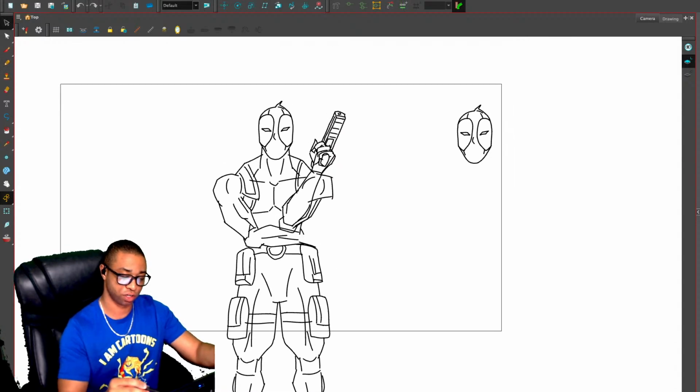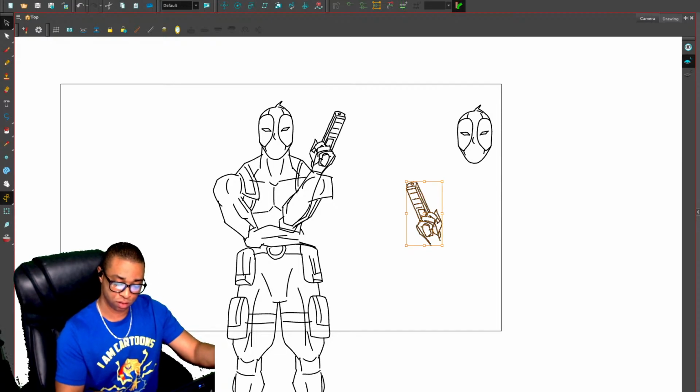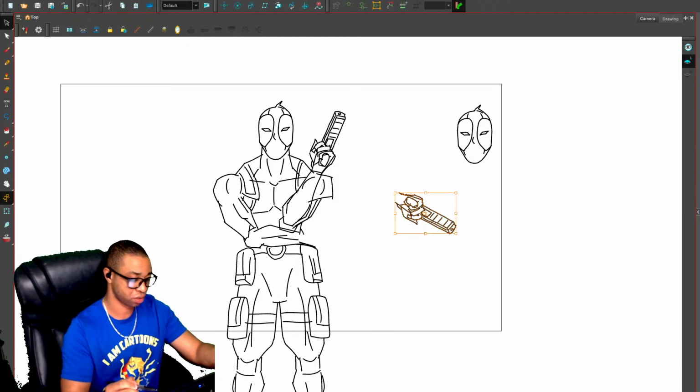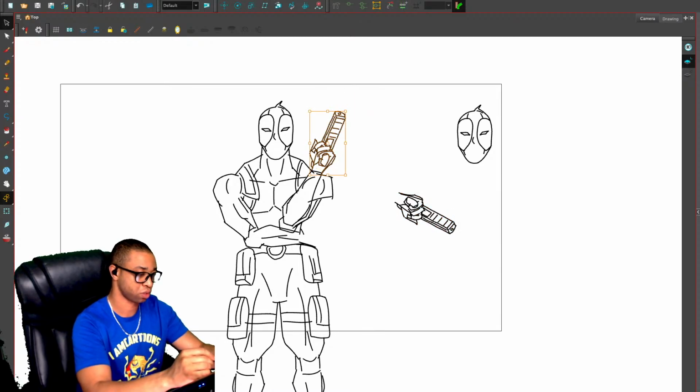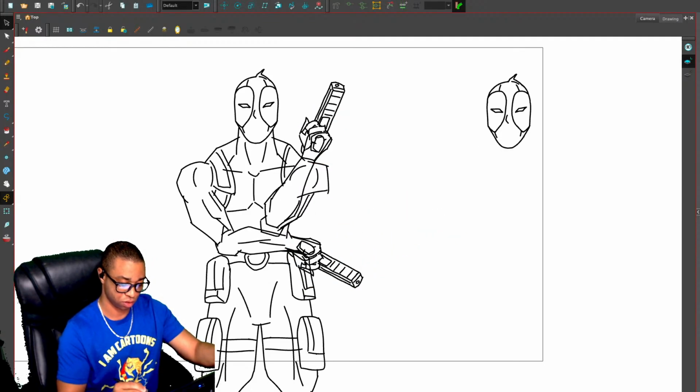So what I'm going to do here, I'm just going to copy this hand. No need to redraw it, right? We're going to group this. Save. I'm going to group this hand too. Sort of like that.